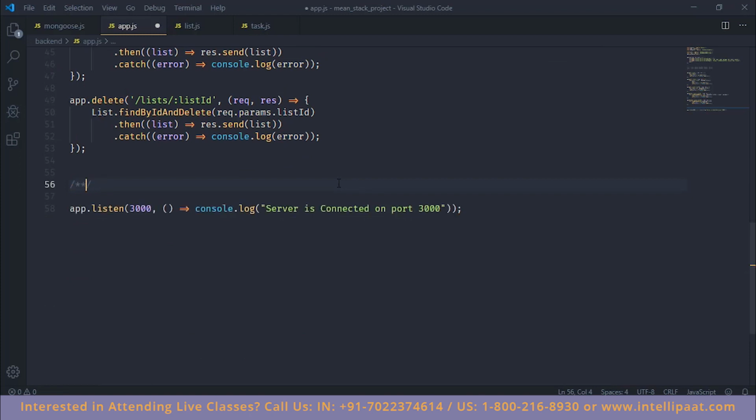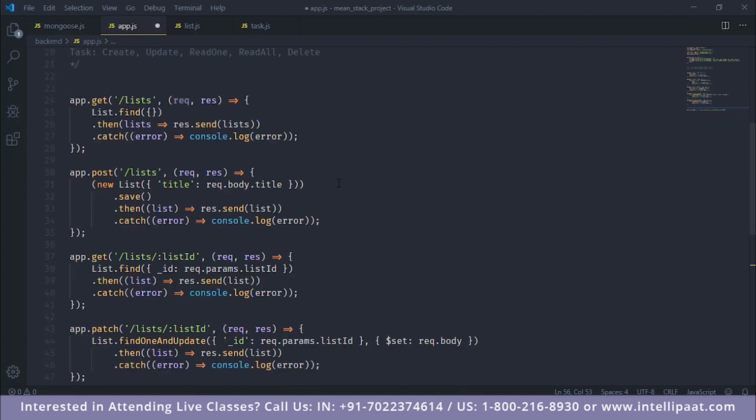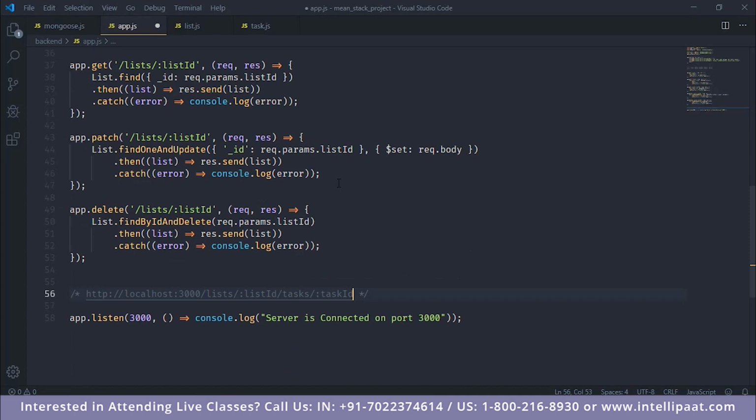So since each task is associated with the list ID, what we want is a URL scheme that looks something like this: localhost:3000/lists/list ID/tasks/task ID. Now each task is associated with the list. So if a list contains a task, then the URL will be the lists/the list ID, and then the task that we wish to get, and the task ID if we wish to get a single task, similarly as we have done here. So this is the URL that we'll be building to create our lists.